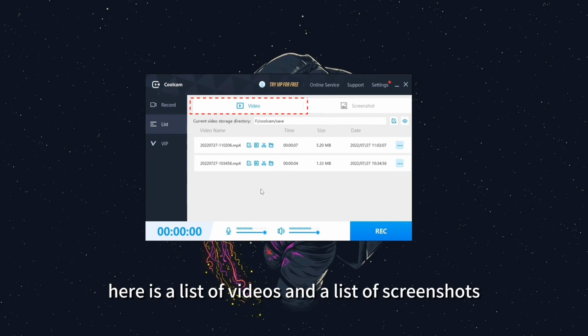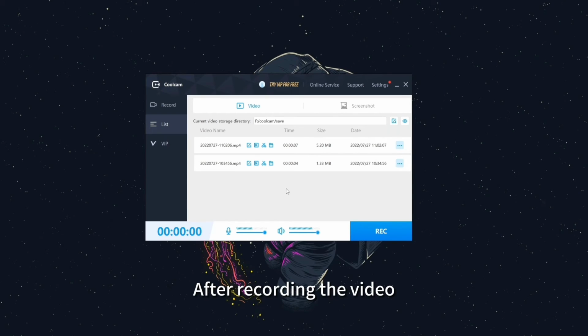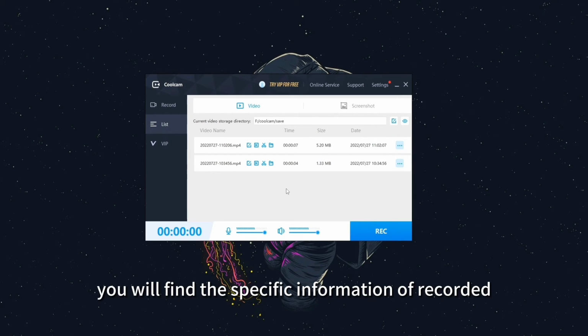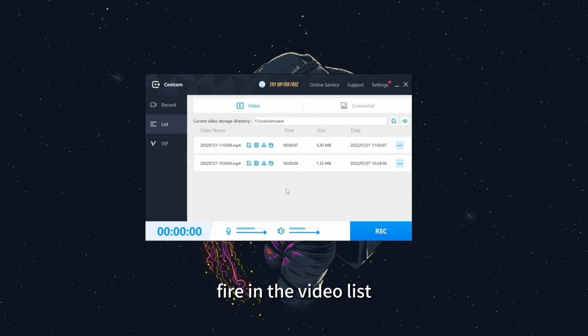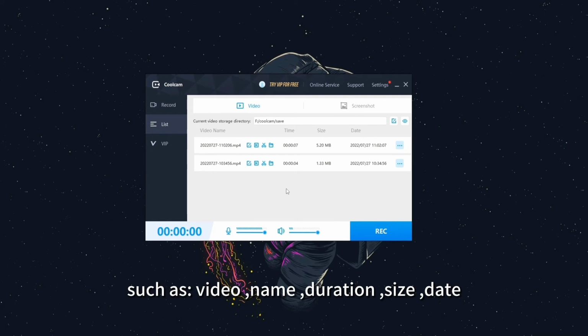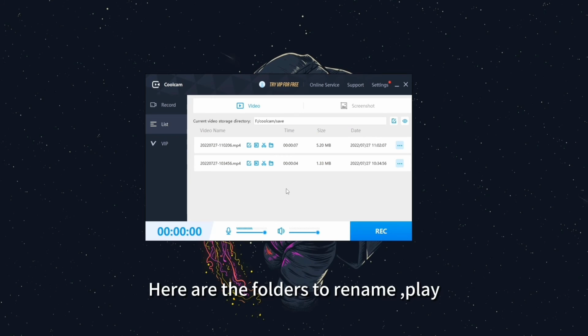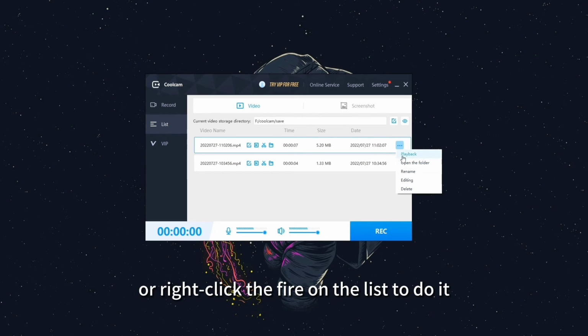Here is a list of videos and a list of screenshots. After recording the video, you will find the specific information of the recorded file in the video list, such as video name, duration, size, date. Here are the buttons to rename, play, edit, and open the folder. We can also click here or right-click the file on the list to do it.